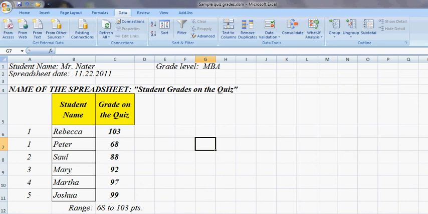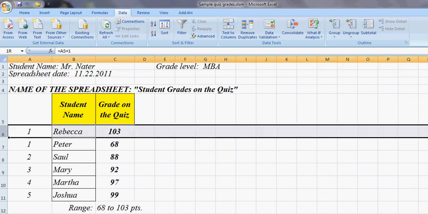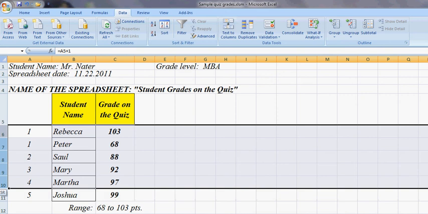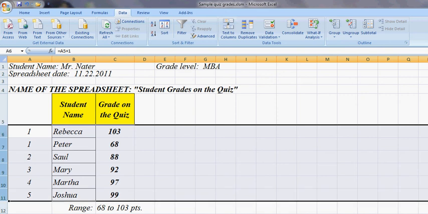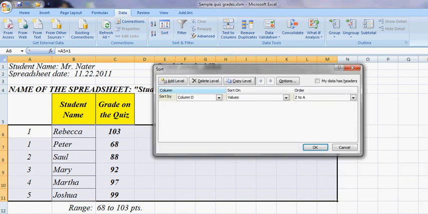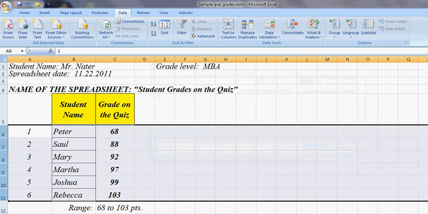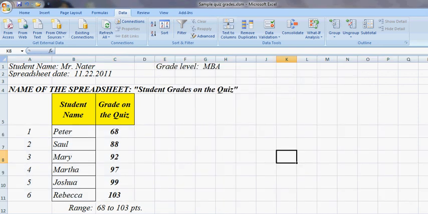But they're still out of order, so let's do our sort again by clicking and dragging all 6 of the rows of the scores, going back up to sort, sorting on column C, and from largest to smallest, let's change that by going to the down arrowhead and make it smallest to largest. Click, and now it's very easy to see the range. The lowest is Peter at 68, the highest is Rebecca at 103.